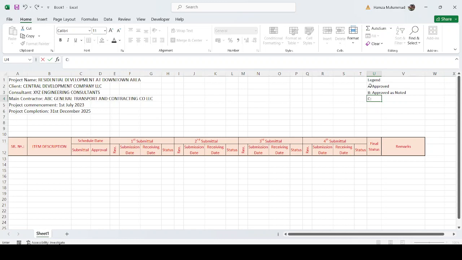It's status B, same as approved, but just before execution we need coordination with the client or consultant or authority, anything like this. C is revise and submit, which means the engineer required some further information, so you have to submit the same submittal with the additional information requested by the engineer or client. Then D is rejected, which means you have to bring another supplier or contractor, and UR is for under review.